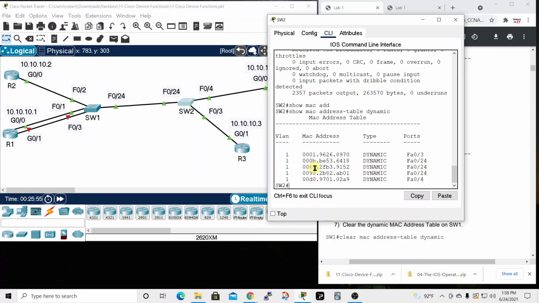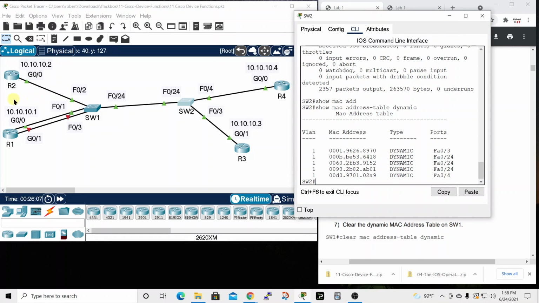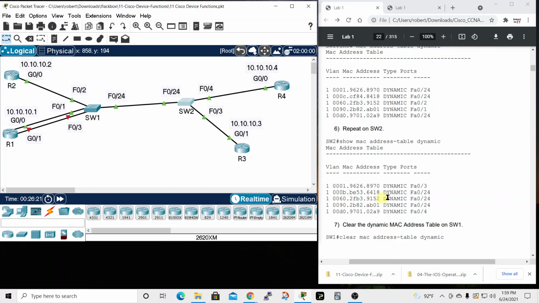0060, which should be router 2, so that should be out Fa0/24. Yes, it is. Then we have 0090, which is router 1 over here, and that should also be out Fa0/24, and it is. And then we have 00D0, which is router 4, which should be out FastEthernet 0/4, which it is. Okay, that's done.